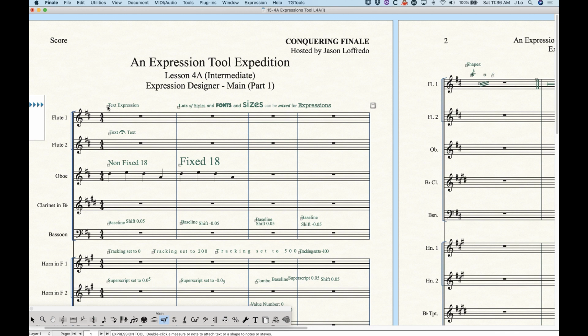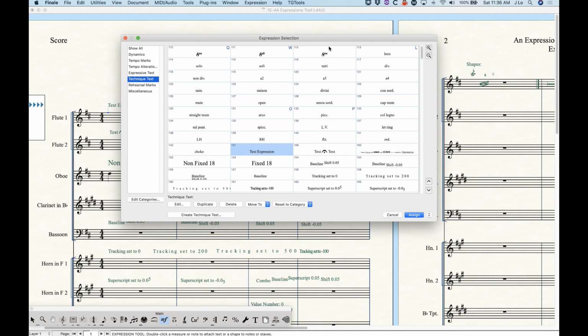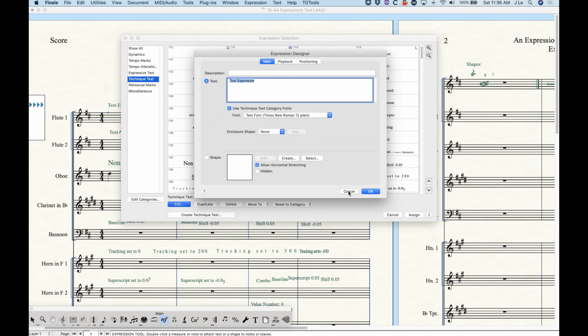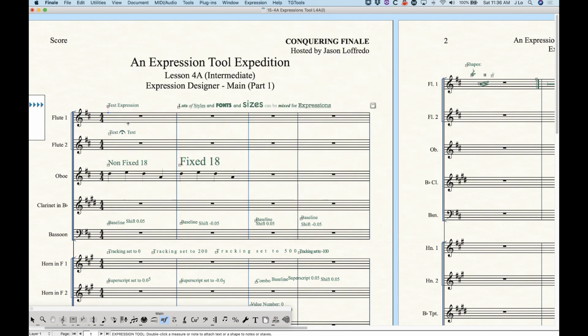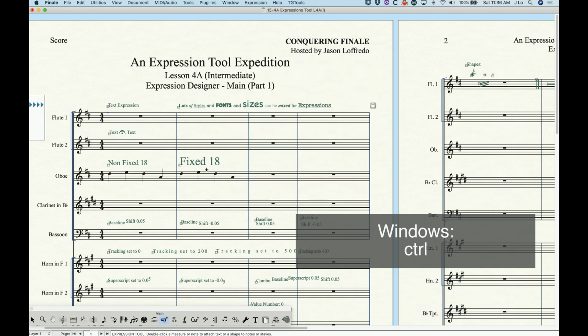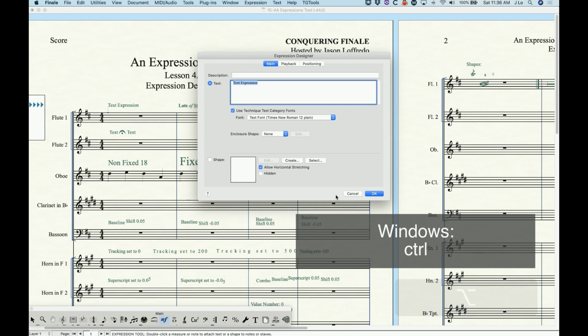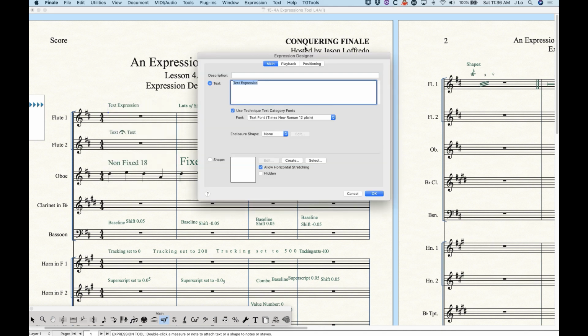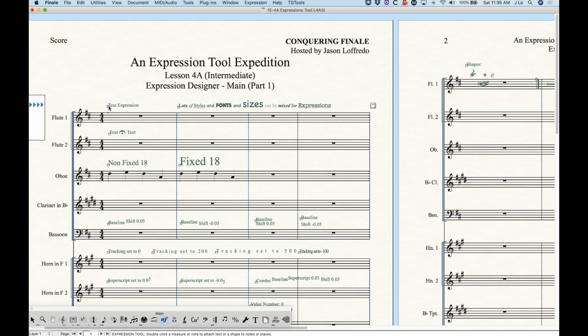The first way is whenever you double click an expression, you'll get the expression selection dialog box, and that expression you double clicked will be highlighted. From there, you can simply choose Edit, and you will pull up the expression designer. There's a few other ways to get there. If you hold down the Option key and double click, that will take you directly to the expression designer. If you hold down Option and press Return, that will also take you to the expression designer. Option Enter will also take you directly to the expression designer. And if you right click the expression and choose Edit Text Expression Definition right here about in the middle, again, that will take you directly to the expression designer. So a few different ways to get there.